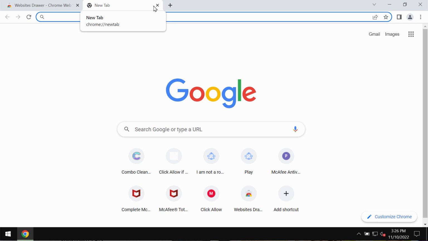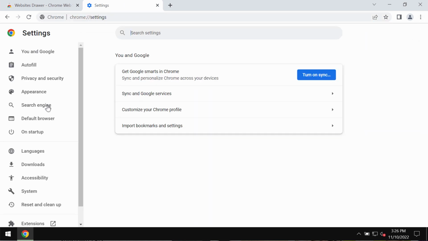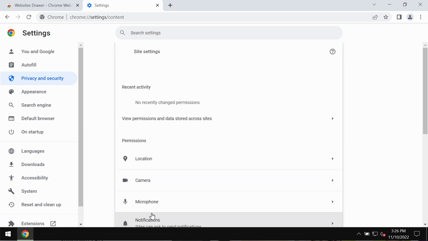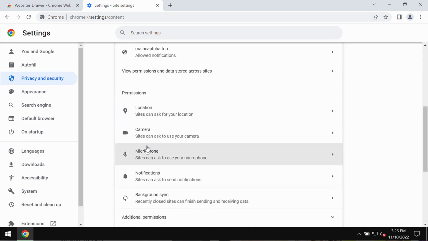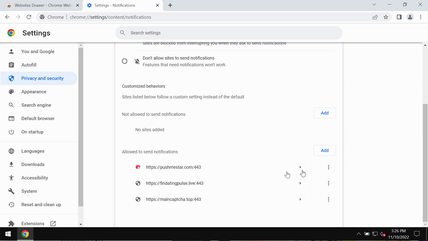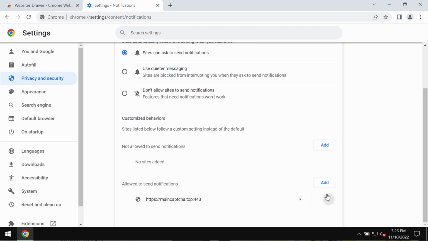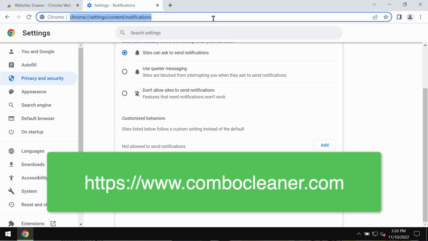If you have clicked on Allow button, fix your browser by accessing the menu, Settings, Privacy and Security, Site Settings. Then go down to Permissions and choose Notifications. So pay attention to the sites allowed to send notifications and remove any malicious websites from the list.